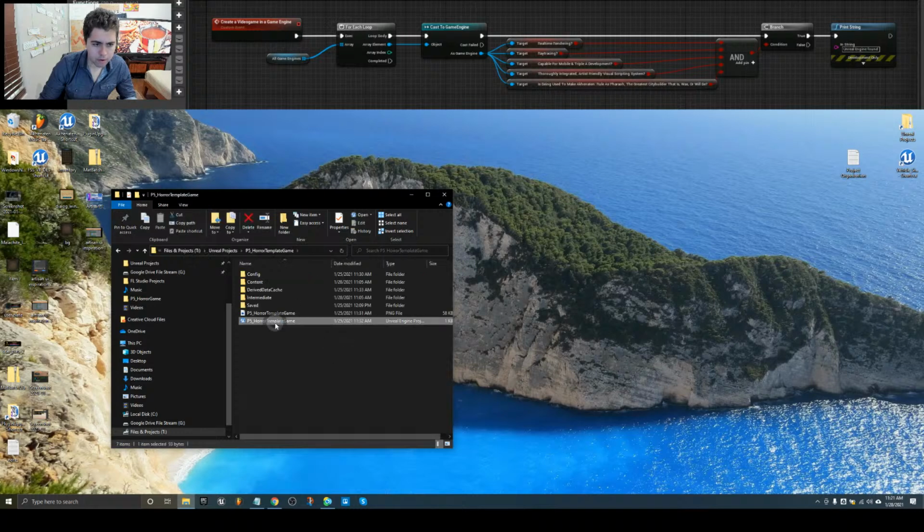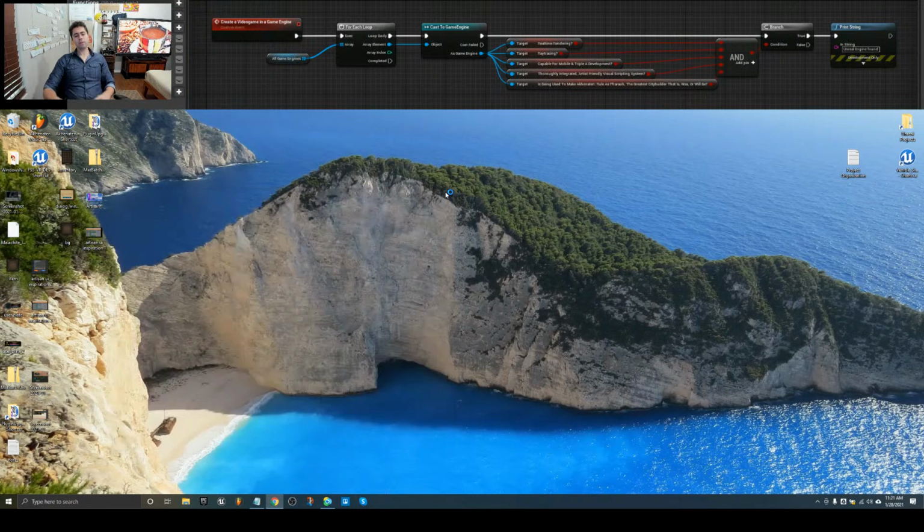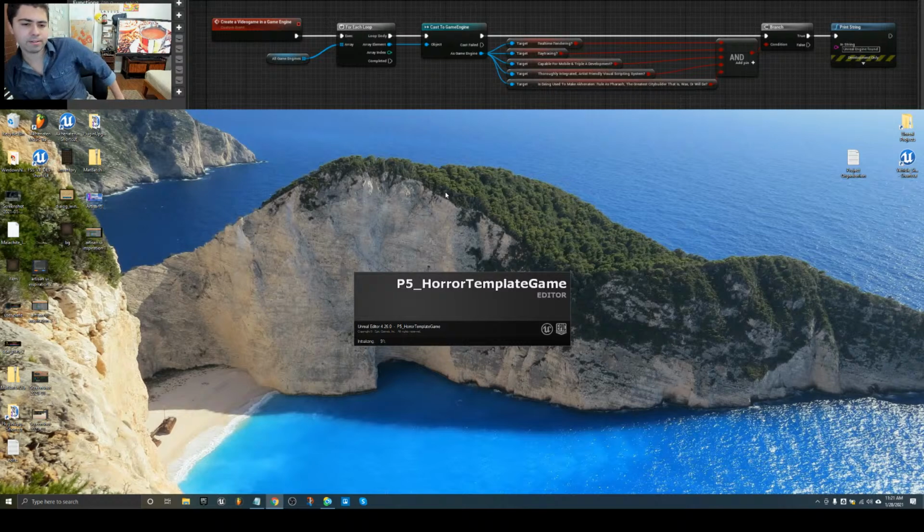horror template game. We're going to open that up. And there's a couple other halls on there, like a little demo hall with jump scares and things like that. So we're just kind of scratching the surface so far.